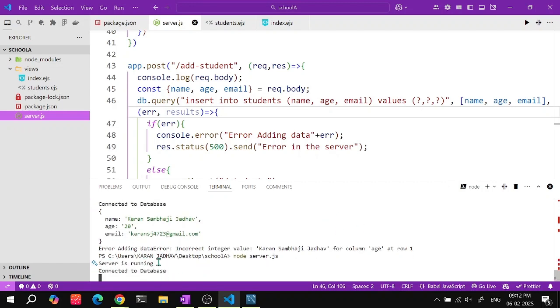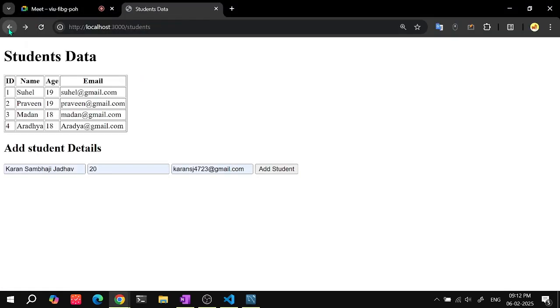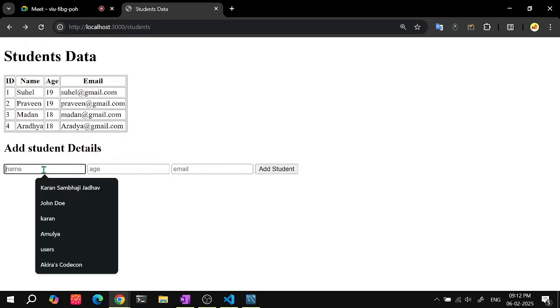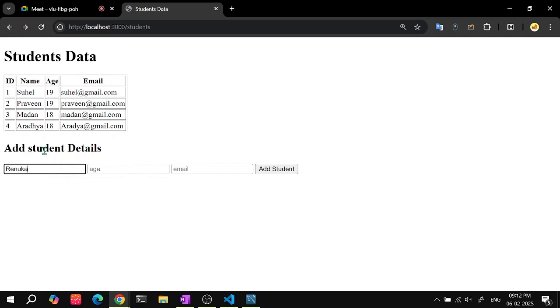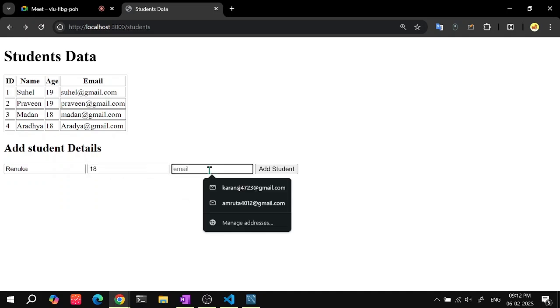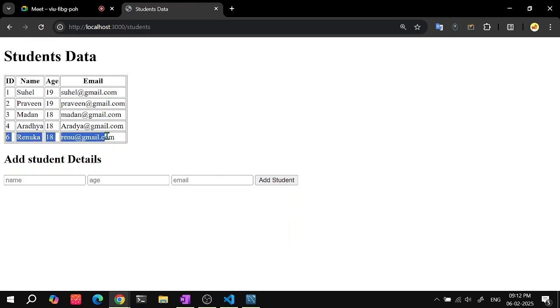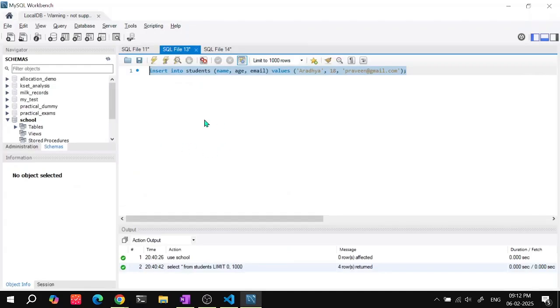Okay, server is running, connected to database. You come back to this page, you refresh this. Now you can see I have got 4 details. Now what I will do, I'll try to add another name. Okay, Renuka, age is 18 and email gmail.com. Okay, and I add this. You see I got the data added. It actually went into the database.